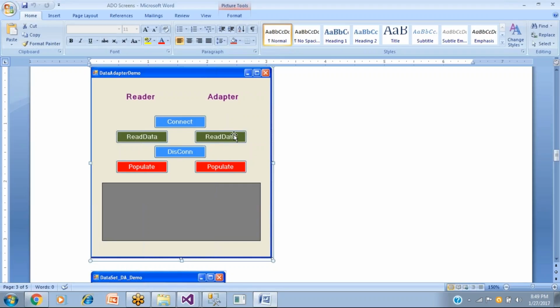But we don't know how to deal with the adapter now. First we'll learn how to deal with the adapter, then we'll start comparing both in a single application. So hope you got that.